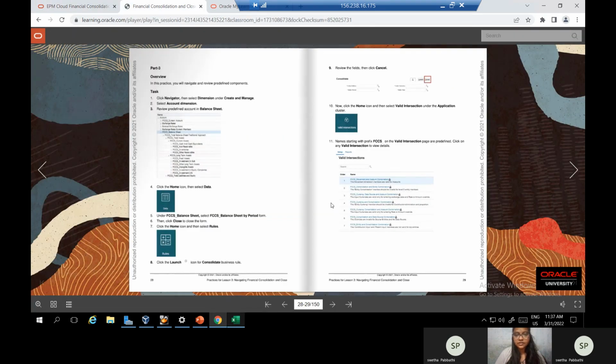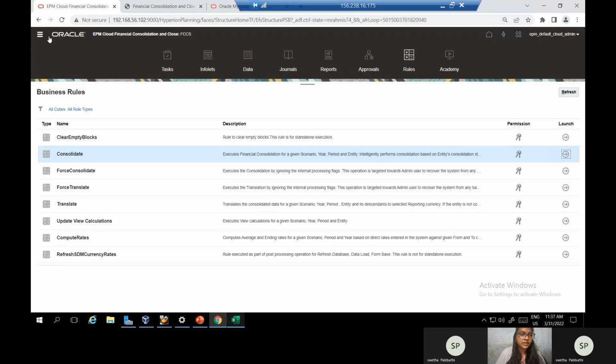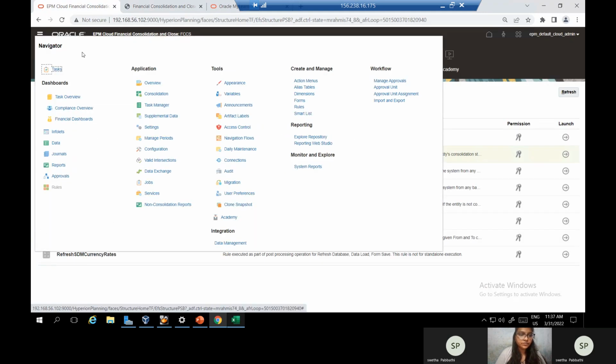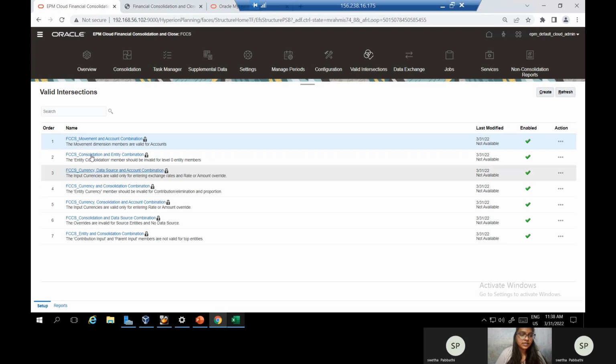Back to activity guide. Now click on home icon and select valid intersection under applications. Names starting with the prefix FCCS on the valid intersection page are predefined. Click on any of them to view the details. Here under navigation, under application, we are going through valid intersection. These are the predefined valid intersections. While creating the application, we automatically have some default predefined valid intersections. These are the valid intersections.